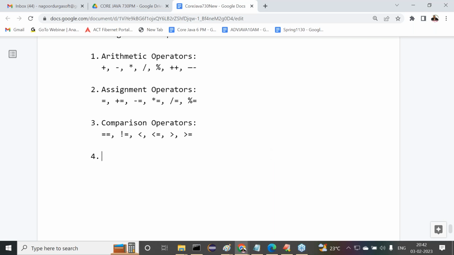The fourth one, after understanding the comparison operators, is Boolean logical operators. Inside these Boolean logical operators there are AND, OR, exclusive OR, and of course NOT. NOT is for the opposite. Next one after that.